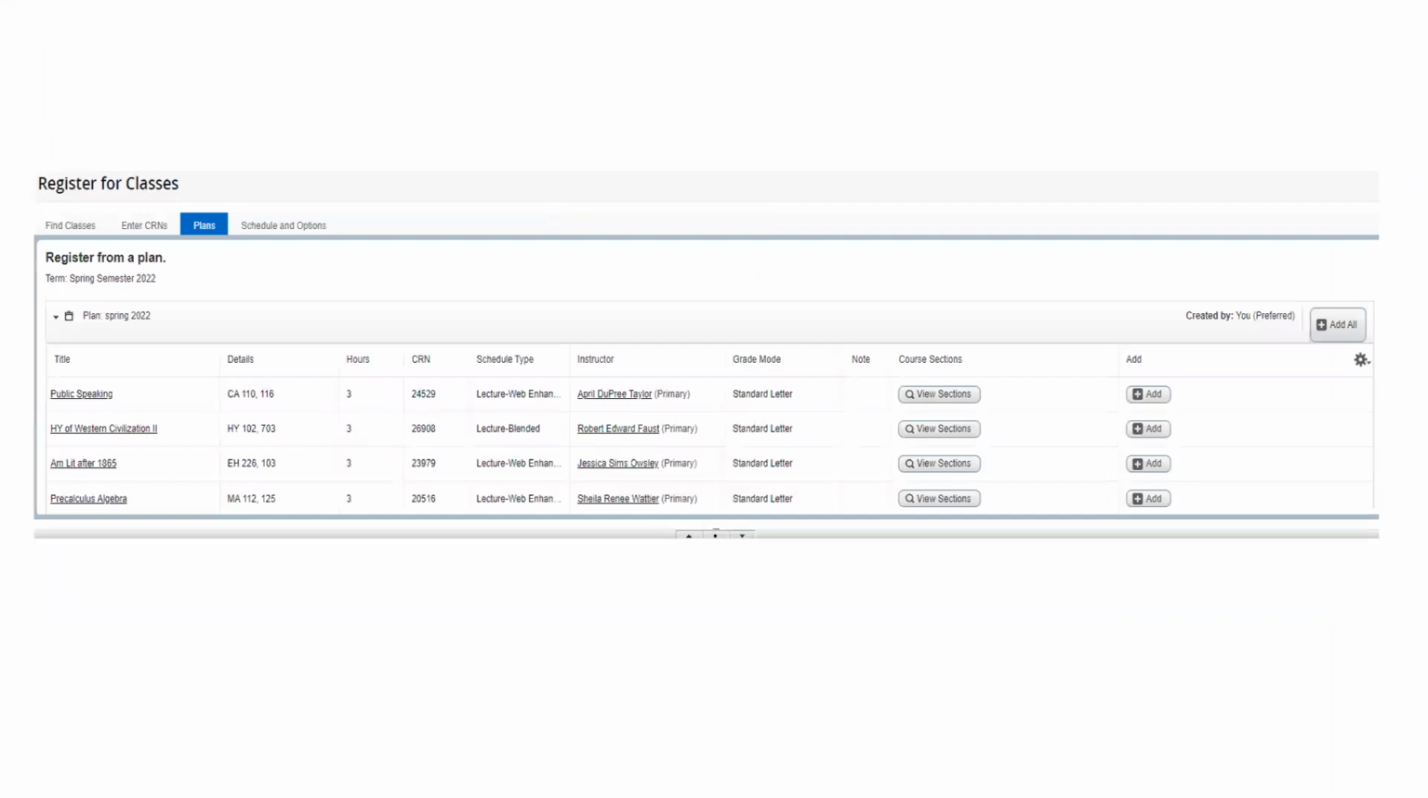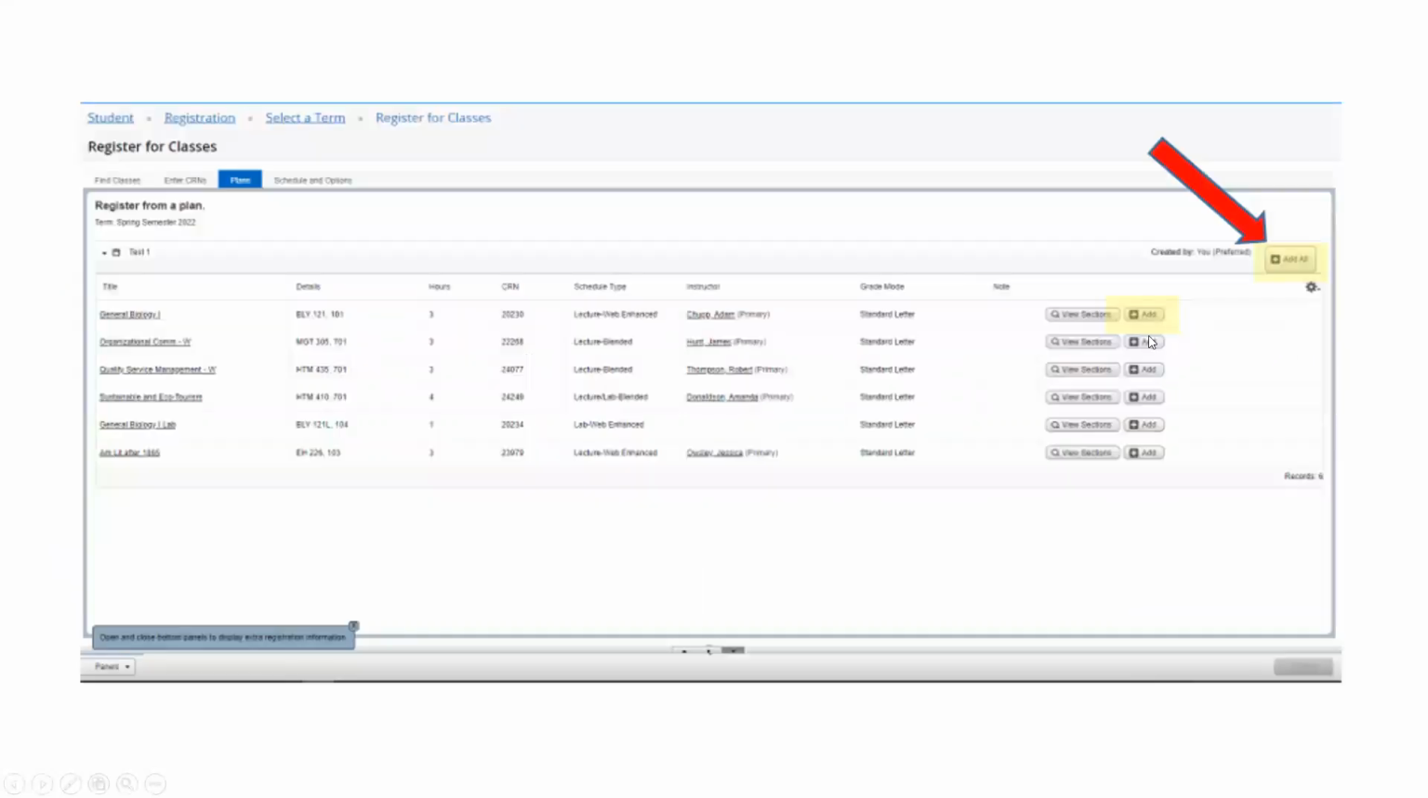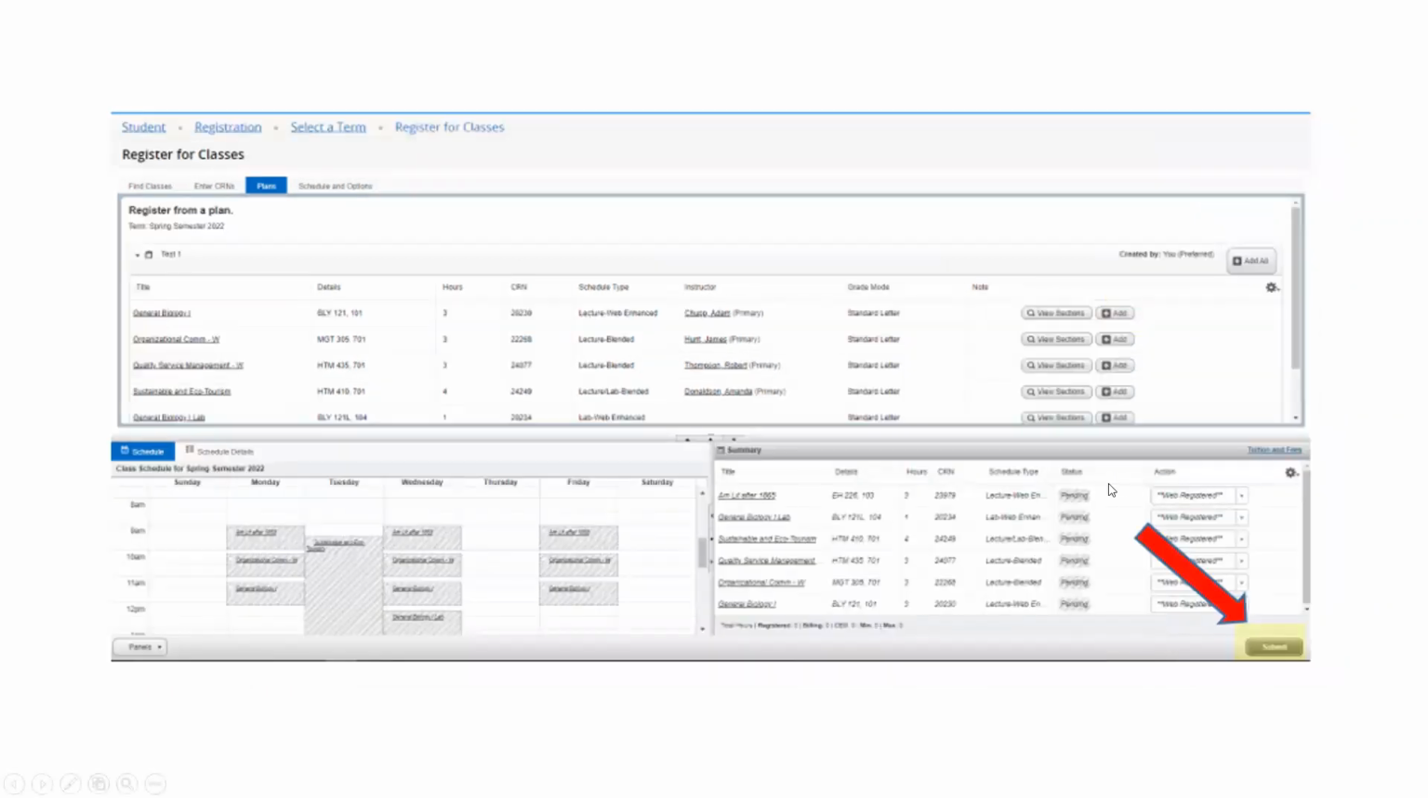You can also register for classes with the plans that you've made. So once you've made a plan, if you click on the plans tab, you'll see it displayed. If you go through that plan, you can add classes. You can do that individually by clicking the add button next to the class. Or if you want to select add all, maybe your time ticket opens up and you want to select add all, you can click that button and it will add all the classes down to your summary. They'll all be in a pending status. Once you click the submit button, then those classes will be registered for.